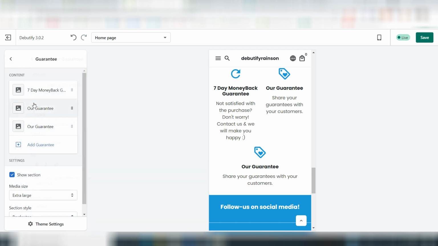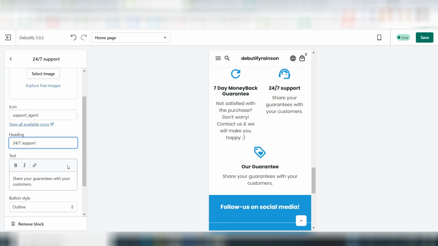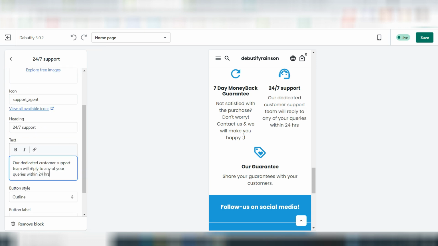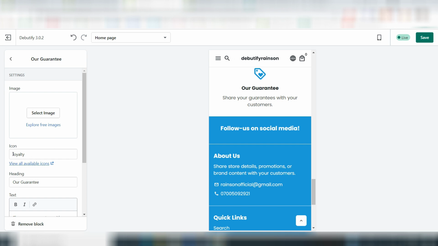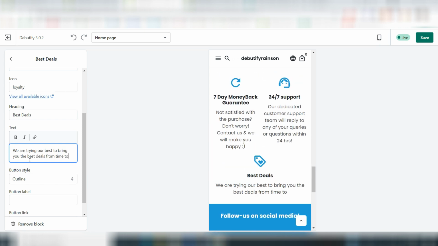Okay, so you got the point of what I mean. And then the next thing you can do is instead of the icon loyalty, type the word support underscore agent. That way it will show this one. And then here you can say 24/7 support. Okay, and what you can write is something like 4 hours. And the next one, you can just keep this icon loyalty, and say best deals, time to time, something like that.